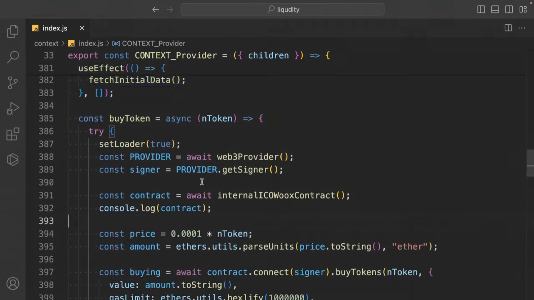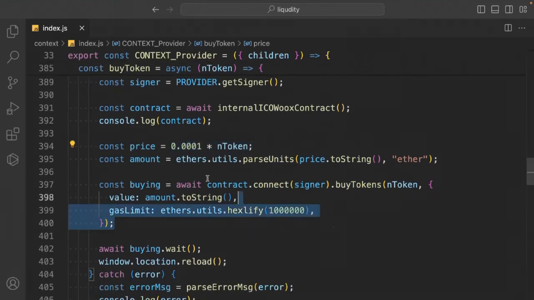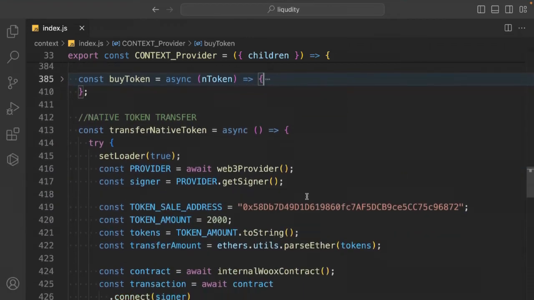Now we have this buy one. So the user can simply pass the number of tokens he wants to purchase, and we have all of this. Buy token looks fine. Now we have this transfer native token. So this function can only be called by the admin of the contract, because when he launches the token, he has to transfer the token to the token sale contract, and that's the information we are providing here. It's an internal function only called by the owner.